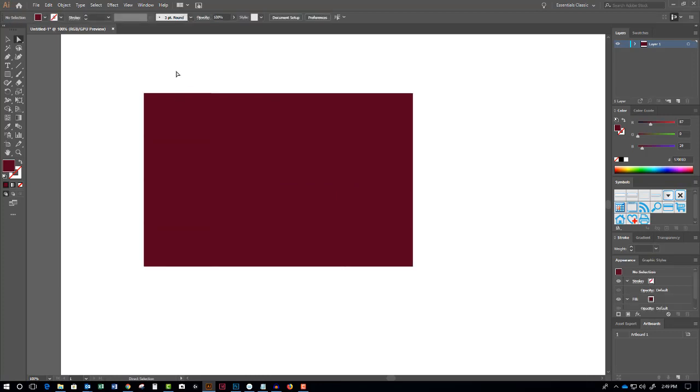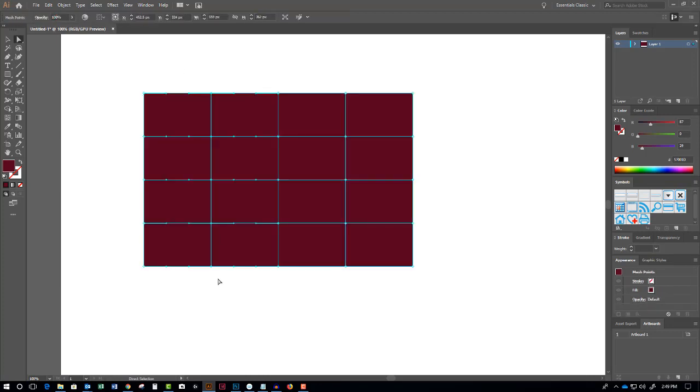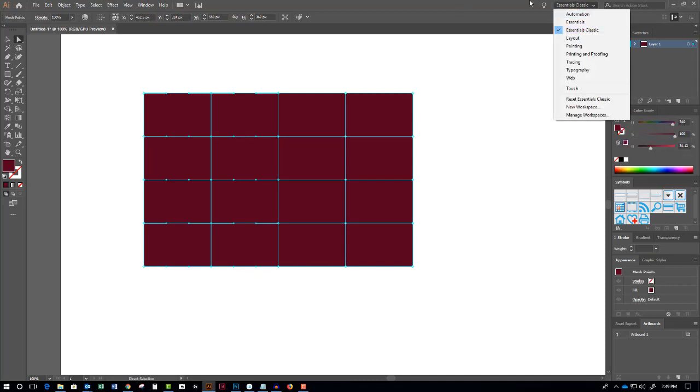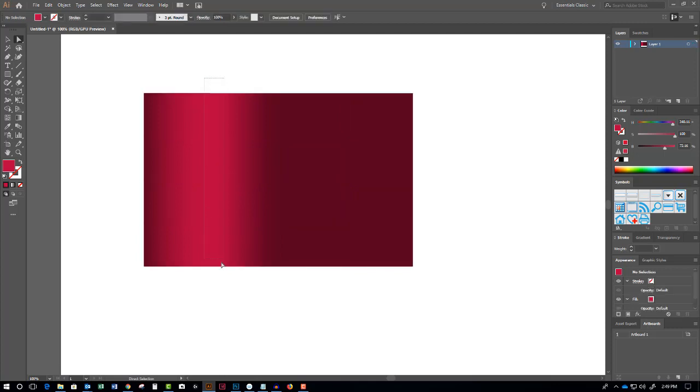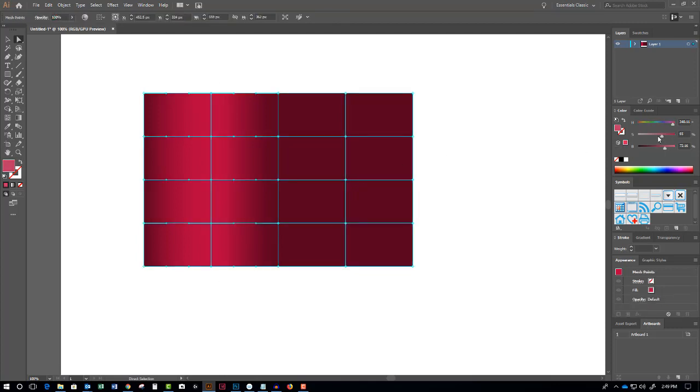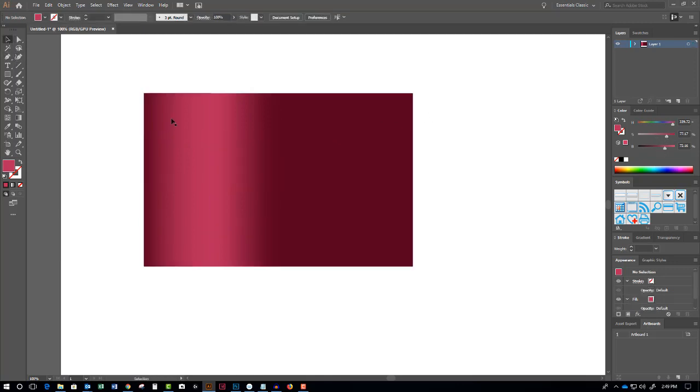And what's unique about meshes is each point that you see here, you can actually change the color of. What I routinely do is pick out HSB from my color panel over here. And I'm an Essentials Classic, by the way. And then I'll just brighten it up. So I had all these guys selected. I selected them with the white arrow, which is what you have to use, the white arrow. And I can do that. So that's one way.